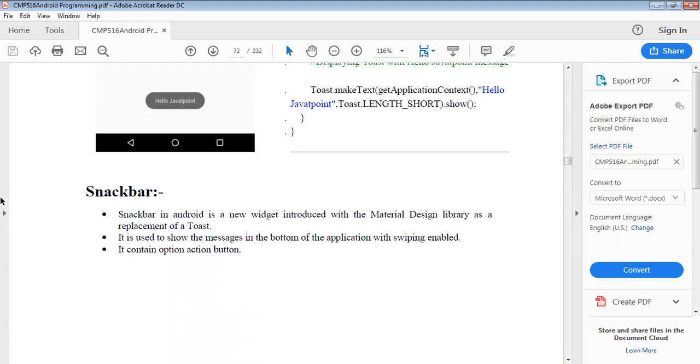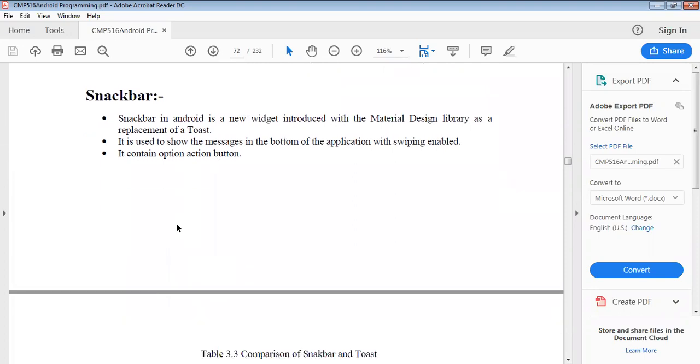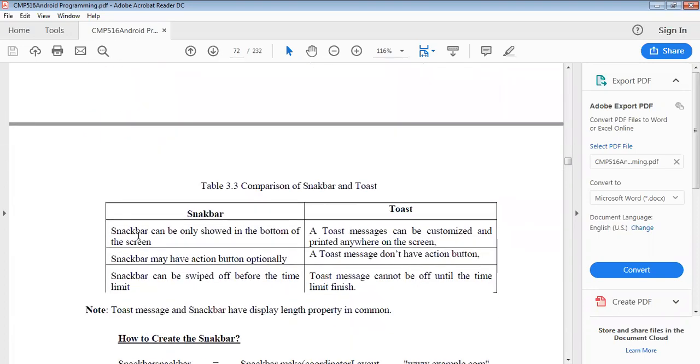Next we can see the Snackbar. Snackbar in Android is a new way, introduced with the Material Design library, as a replacement of Toast. It is used to show a message at the bottom of the application with swiping enabled, just like our Toast, and it contains an optional action button. Here the action button is presented.